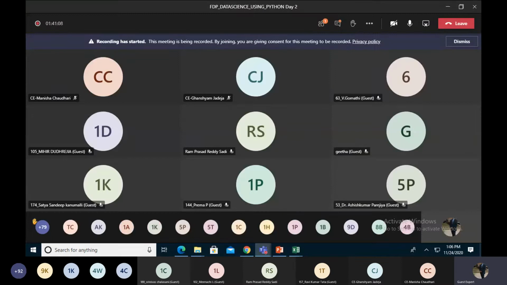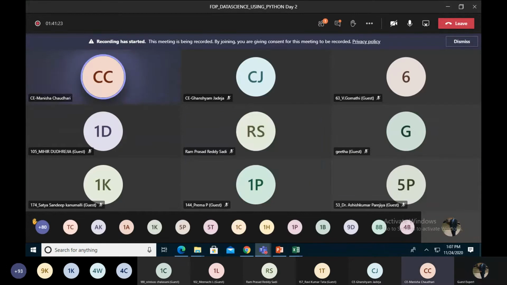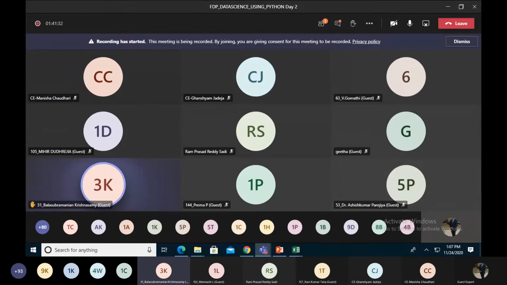Hello, all of the participants, can you understand? Does anyone have any query or doubts regarding the solver? How do I get the solver? Please just raise your questions. Hello. Hello, participant, you can unmute yourself. Hello. Excuse me, sir. This is Balasubramanian. Yes, Balas.